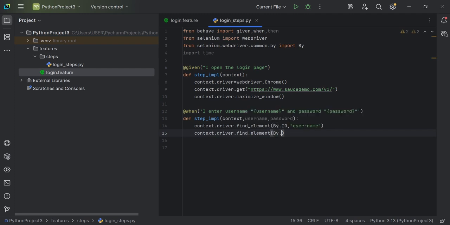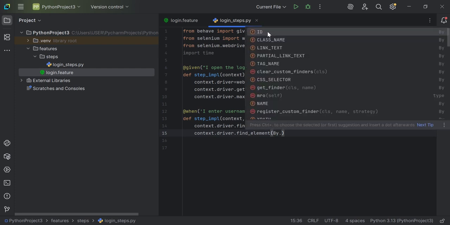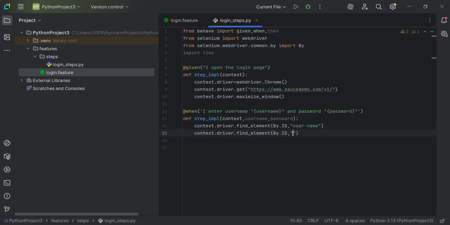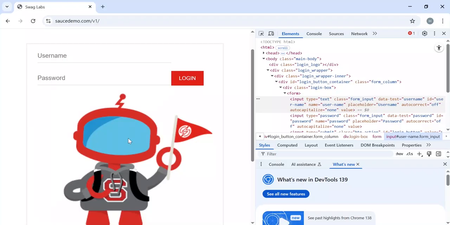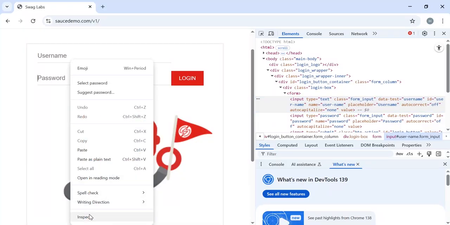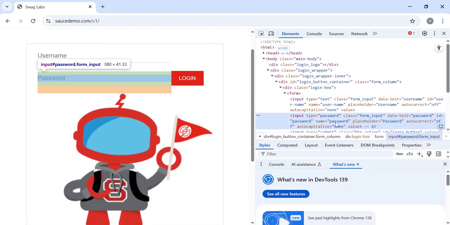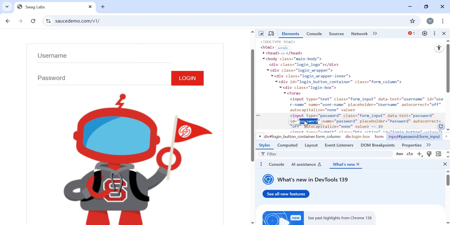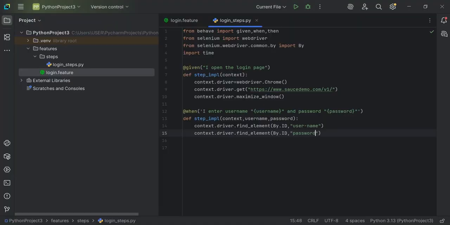Enter the ID here for the password. Right click here, inspect, and here the ID is password. We can locate it by ID as well as name. For now, use this ID. The value is password. Password dot send_keys. Send keys is basically used for entering any data in a field.